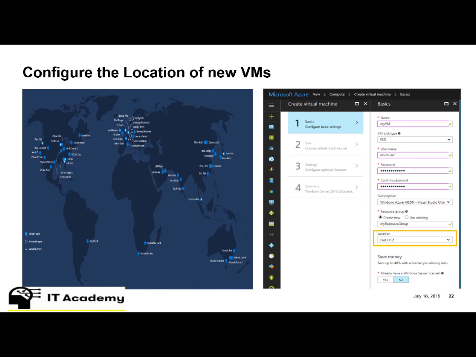So what we can do when we're creating a virtual machine is either add a VM to an existing resource group or add it to a new one.